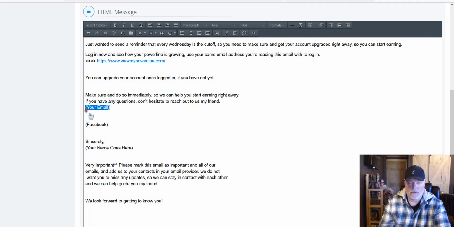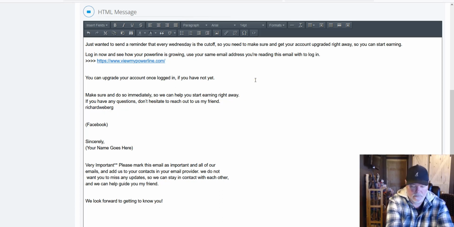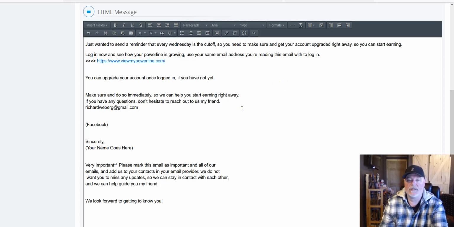Now, this is where you can put your email again. So if I was going to, this is so people can get a hold of you. This is why we put in our email address. Some people, richardweberg@gmail.com, sorry about that. Some people don't know they can just reply to an email. They can hit reply. You know, I never treat any videos that I do like people know everything.